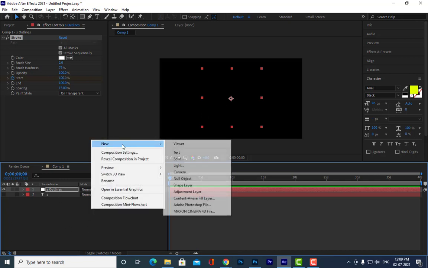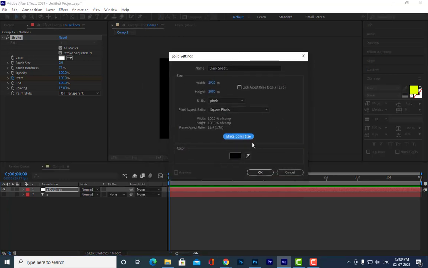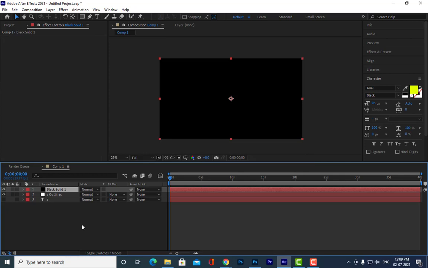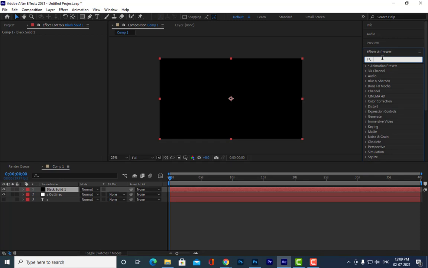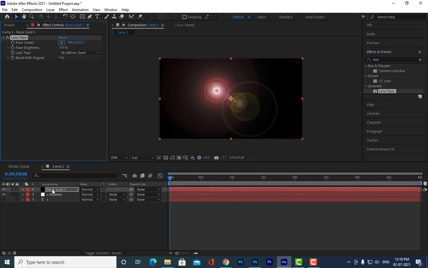First I am going to right click and create one solid, okay? We can take the same size as the composition by clicking on this one, make comp size. Now I am going to apply a lens flare effect to this. So how to apply lens flare? Just type lens and you can see the lens flare. Just apply it to this black solid. Are you all getting my point?